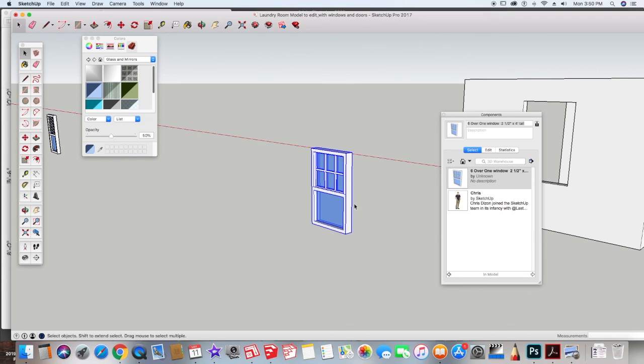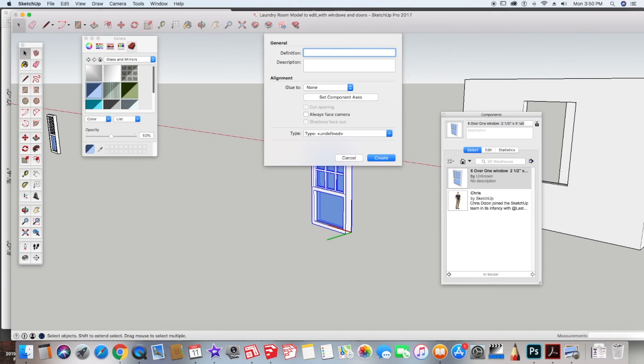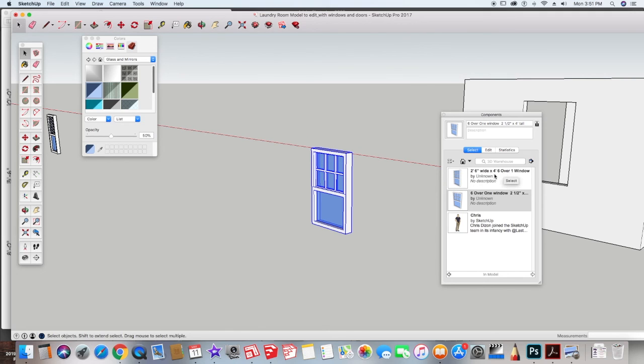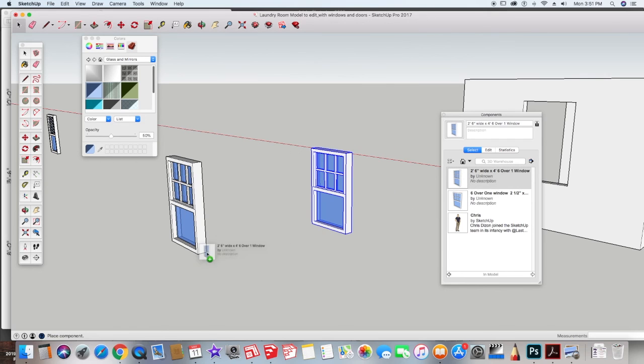In order to add it to the Components window, I'm going to right-click it. I'm going to say Make Component. I'm going to give it a name. I'm going to give it the size and then the name. This window is a 2-foot, 6-inch wide by 4-foot, 6/1 window. And I'm just going to leave it as is, and I'm going to click Create. And you'll see that when I do that, it's going to add it right here into my Components window. And anytime I want to use that window, all I have to do is bring it out.